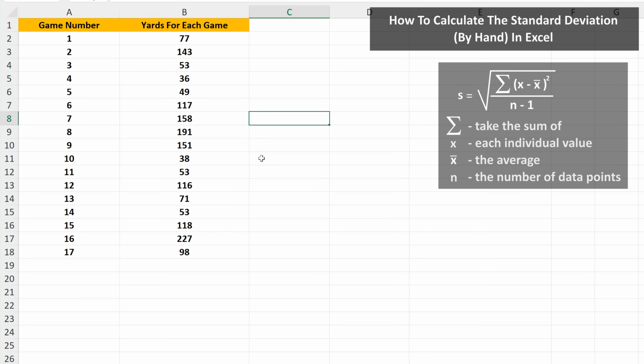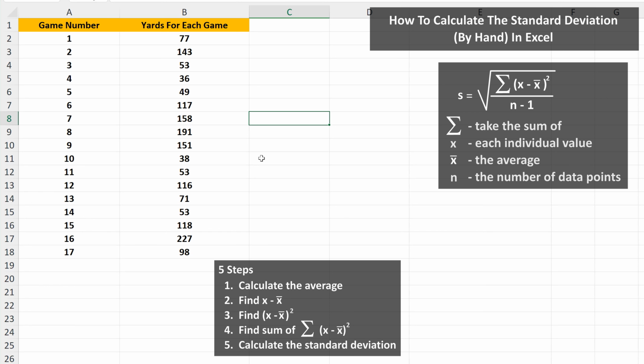Here is the formula to calculate the standard deviation for a sample with the variables listed. Here in column B is a sample data set of the yards receiving for a receiver over a 17-game period. We're going to go through how to calculate the standard deviation for this data set in Excel by hand. Looking at the variables, we need to know x bar, or the mean or average of the data set, which we're going to put in column C.